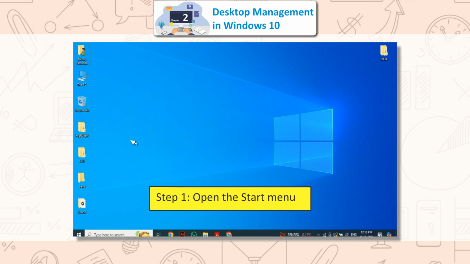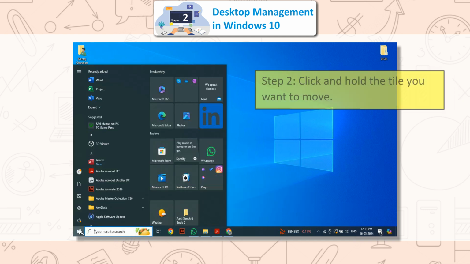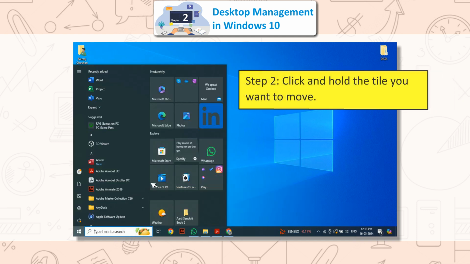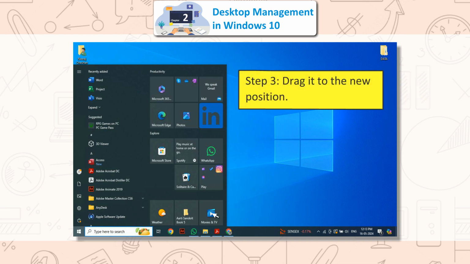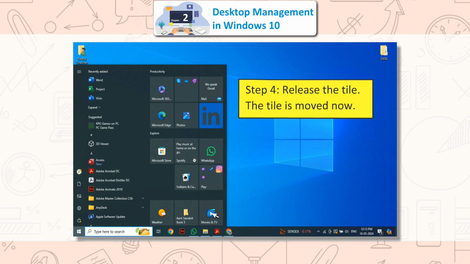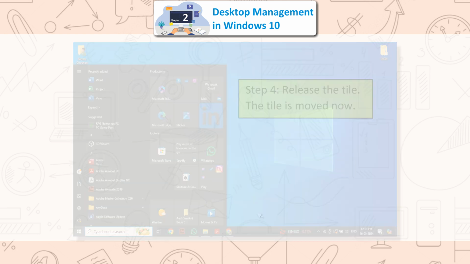Step 1. Open the Start menu. Step 2. Click and hold the tile you want to move. Step 3. Drag it to the new position. Step 4. Release the tile. The tile is moved now.